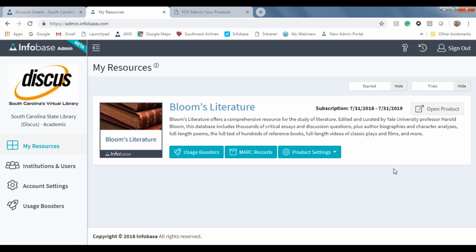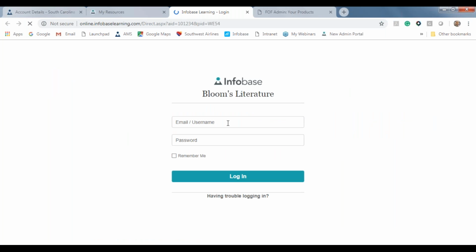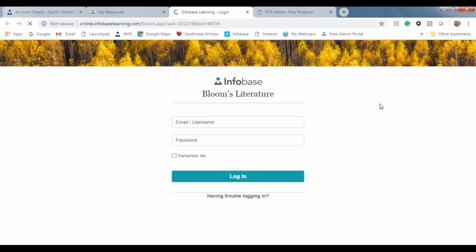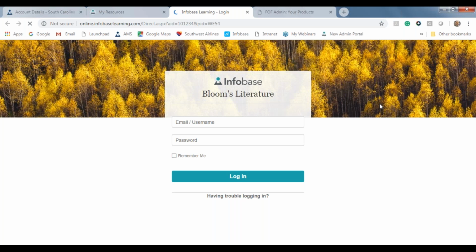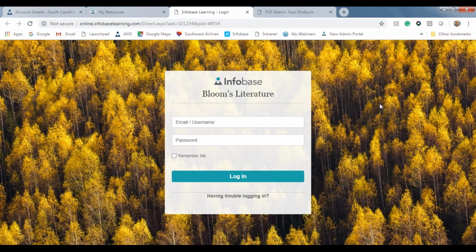We really want this to be something that you feel comfortable with, something where when you go in here, you know exactly where things are located and you can find everything very easily. You can also, if you want, use this link here to open Bloom's Literature directly from this page. If I click that, it's going to take me right into Bloom's Literature. Now, of course, it's not going to log me in because I'm not at a location where I've set up automatic authentication or IP or anything. Because I'm here and not there, I have to actually sign in.